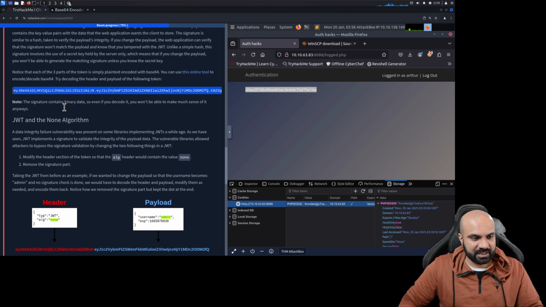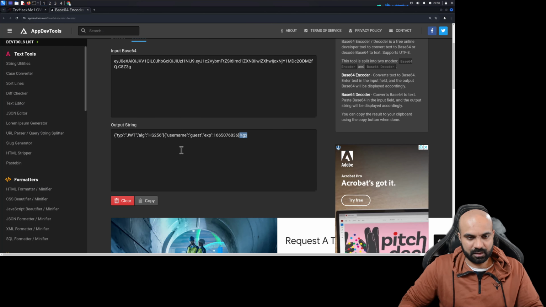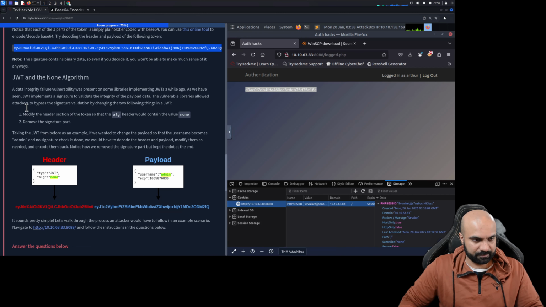Note this signature contains binary data, so even if you decode it, you won't be able to make much sense of it. Yes, at the end of the data we are not able to see what is going on.